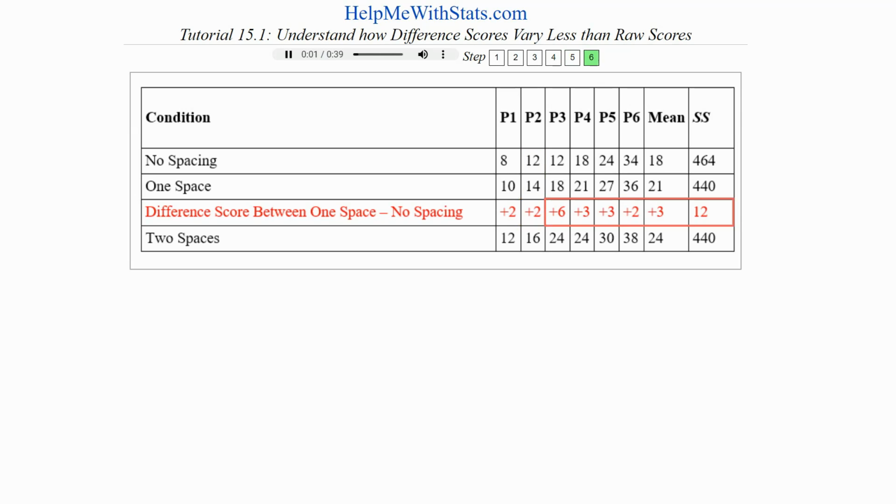Here, we've calculated all of the difference scores for all participants. The key thing to notice here is that the scores are very close to each other. The smallest difference score is +2, and the largest difference score is +6. It's easy to see why this produces a lot less variability than the original scores.